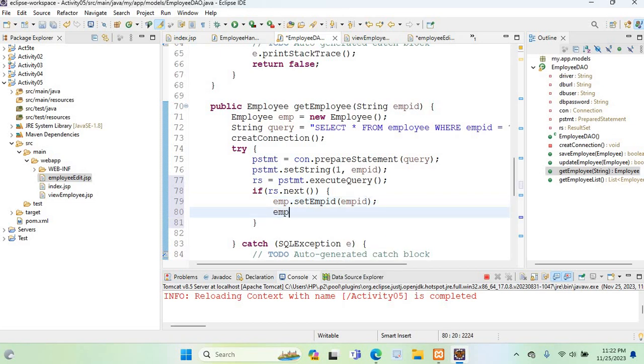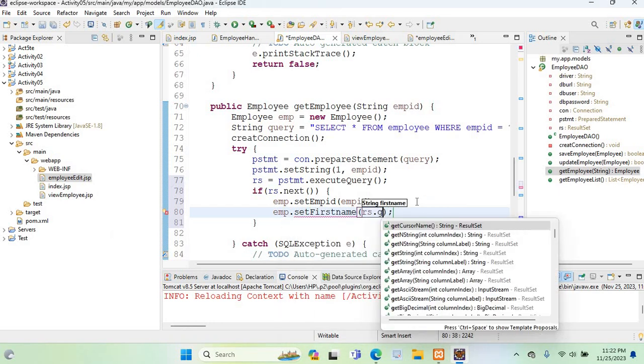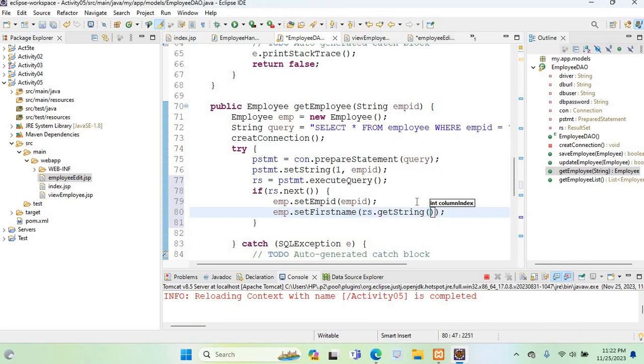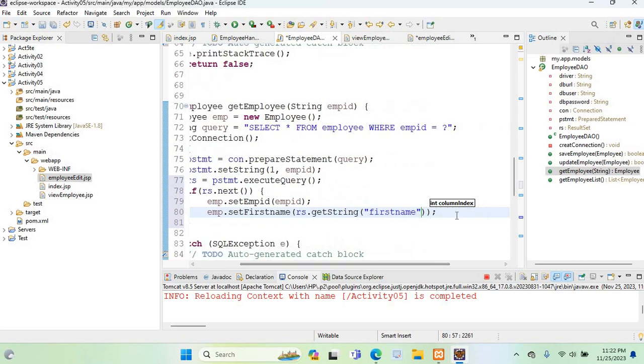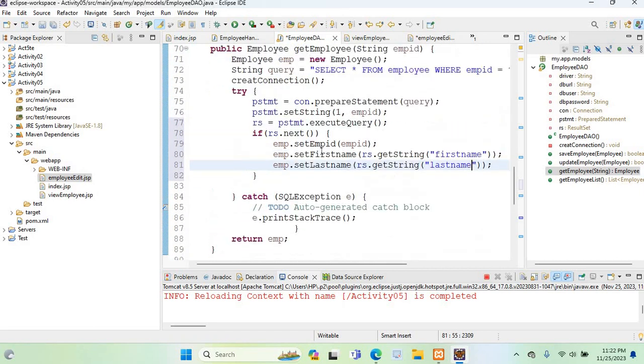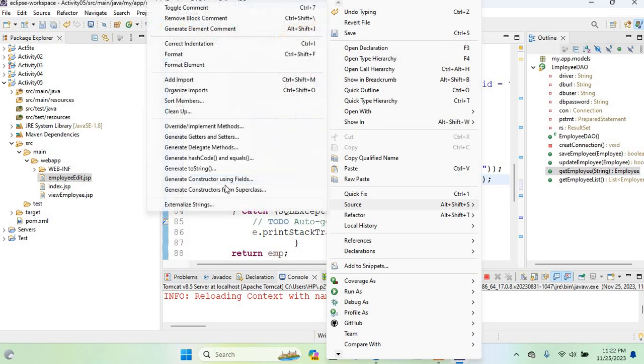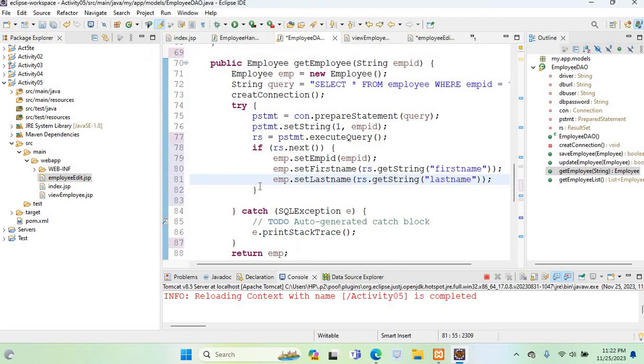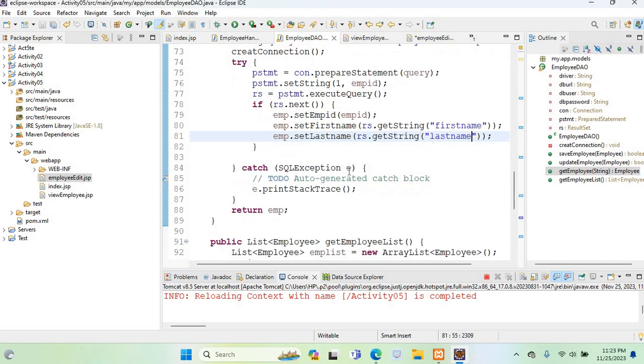Again we are going to set emp.setFirstName, and this will be rs.getString, so this will be first name. Likewise, we are going to have last name as well. Here we need to have last name. So likewise, we can create the employee object, and then we can pass this employee object. I will format this code. Okay, like this I have formatted this code.